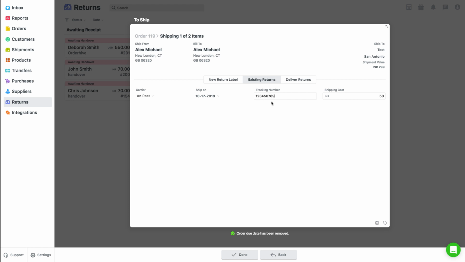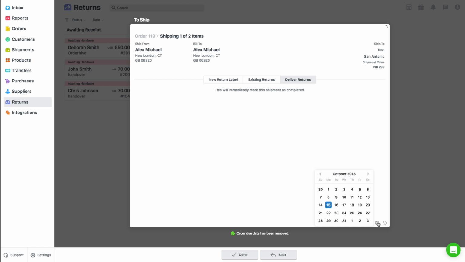Third and last is to directly deliver returns. Deliver returns will immediately mark the return for that order as complete. This will help in recording offline returns or the returns which are already processed. It is also possible to add a due date to the return. You can also add tags to the return for any added or important information.